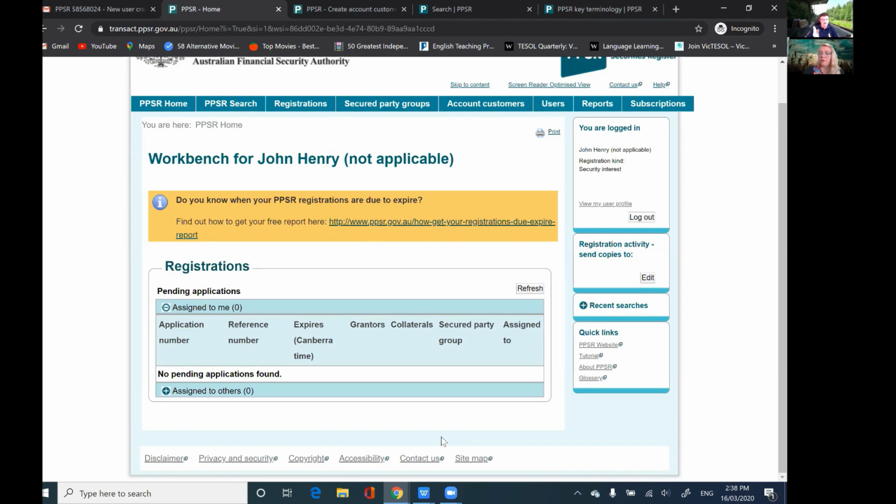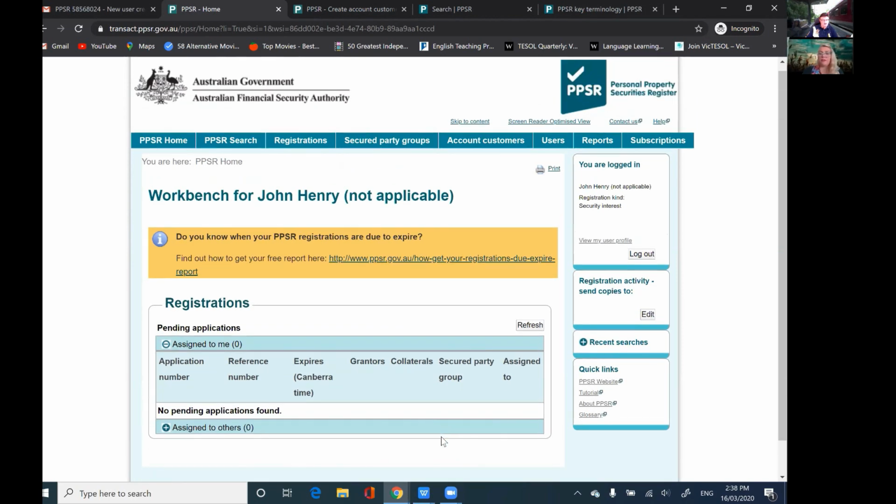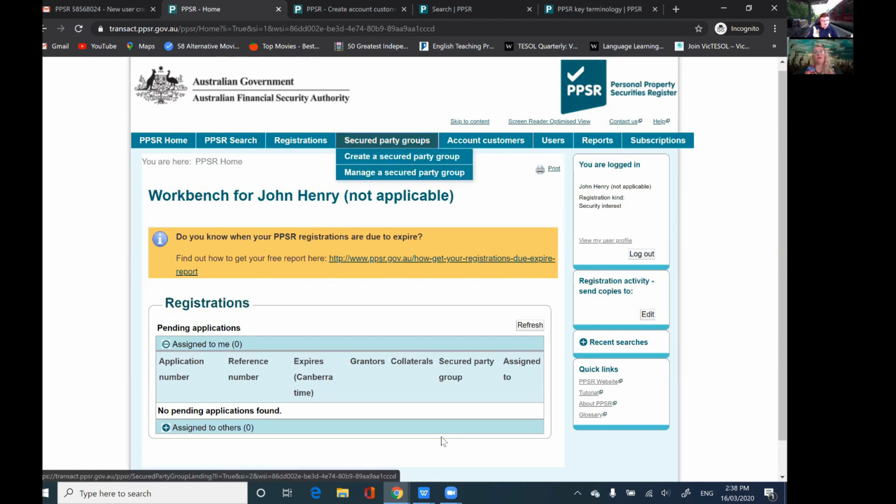Right. So that's the first stage over. We've created an individual account and we will always log into our account through that username and that password. Okay, so the next stage would be to create a secured party group. So along that top menu, we've got Ppsr Home, Ppsr Search, Registrations, and Secured Party Group. So let's create one.